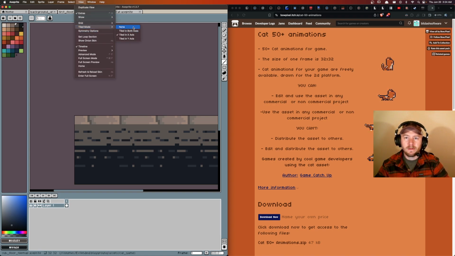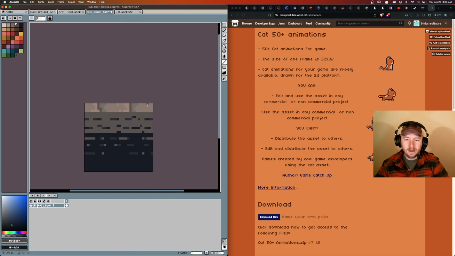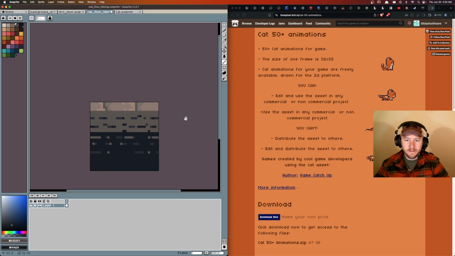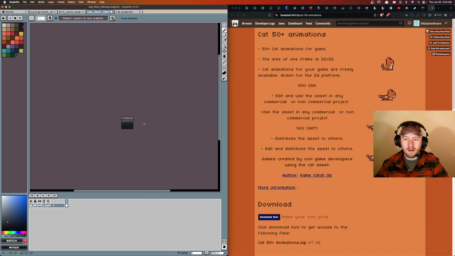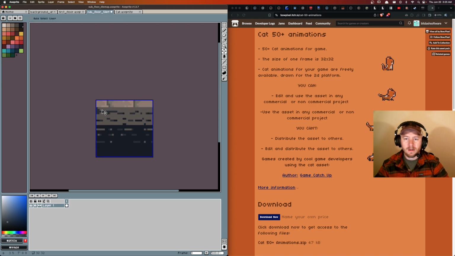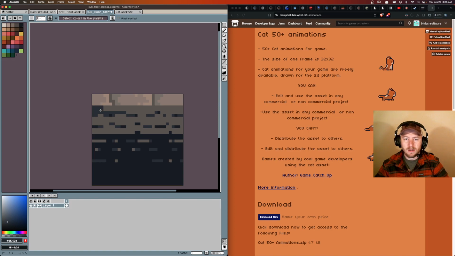Let's turn off tile mode. I think we're gonna make these lines a little thicker. I'm not loving the single pixel line here. Something like that. We might even do something like this. Oh.